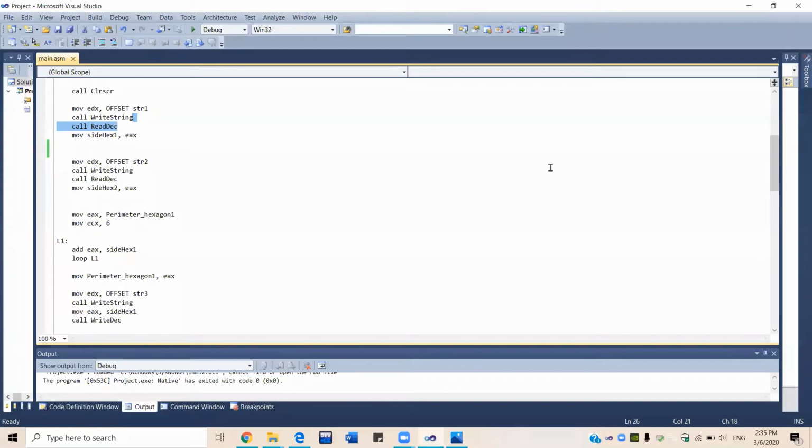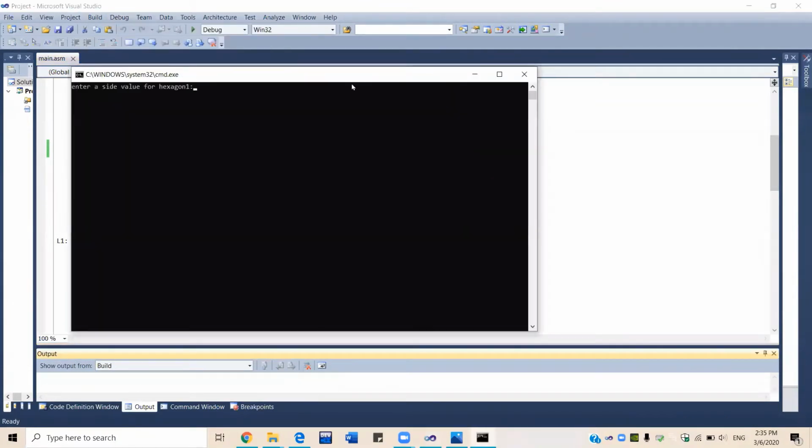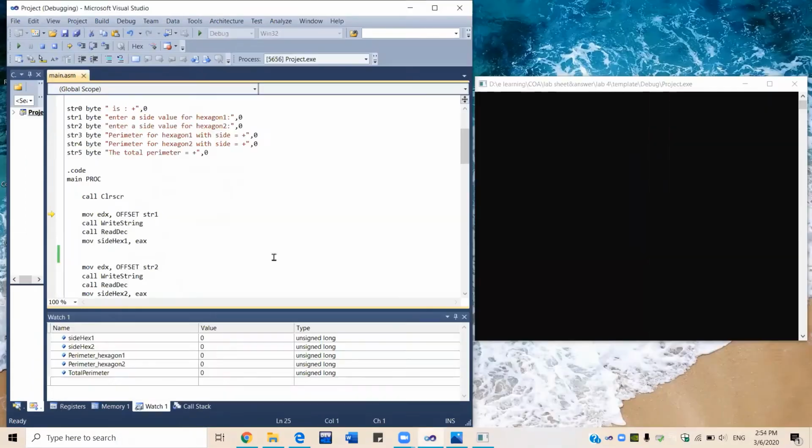First I will show you the output of this code. Just as in the example output, the first value is 5, the second is 4. So the answer is correct. Then we'll show how the program actually runs. So let's run.